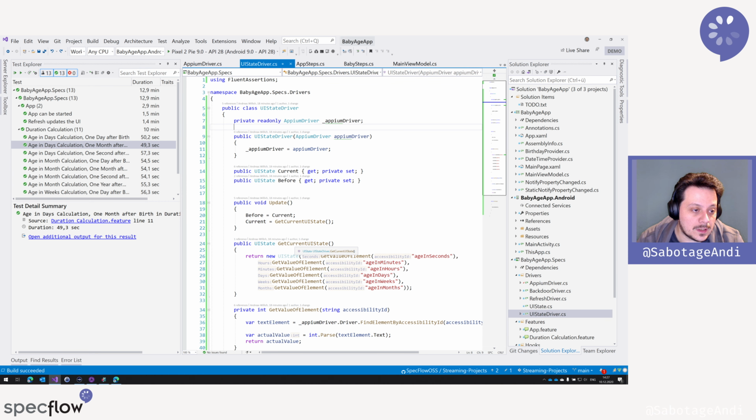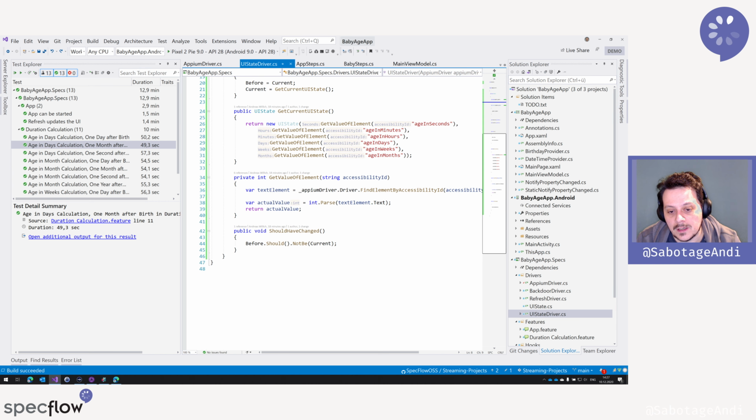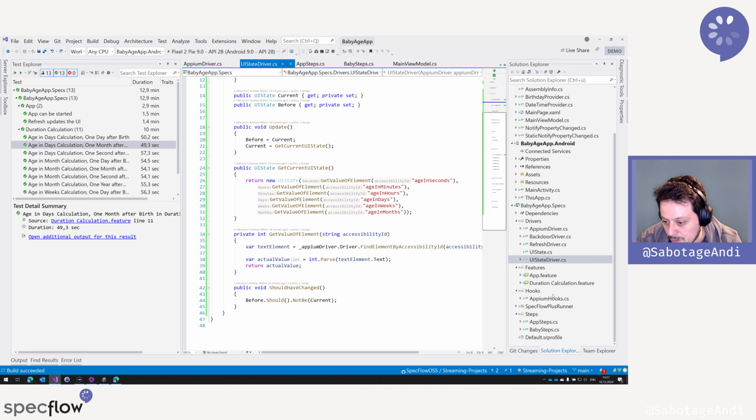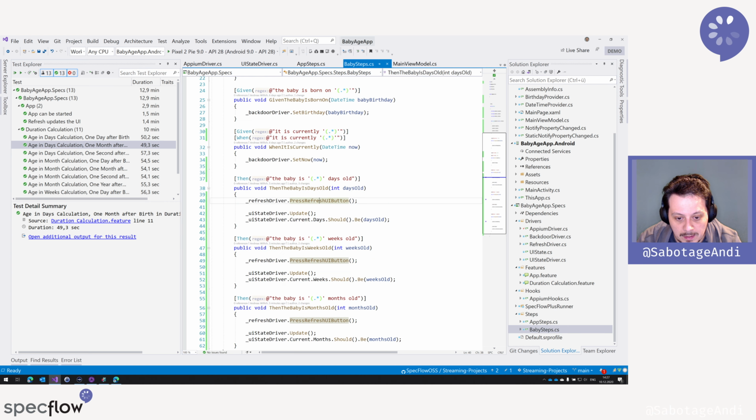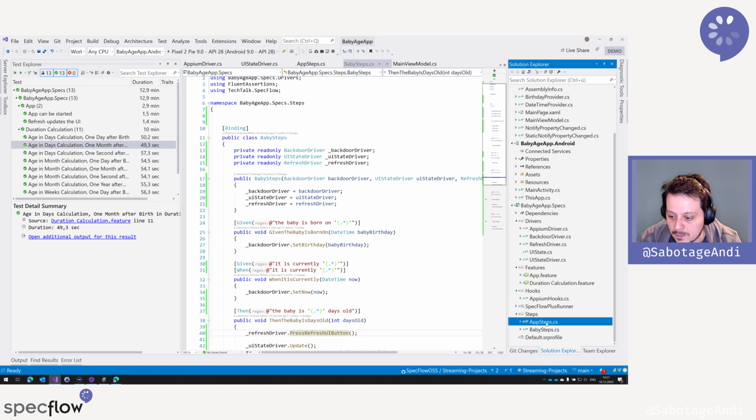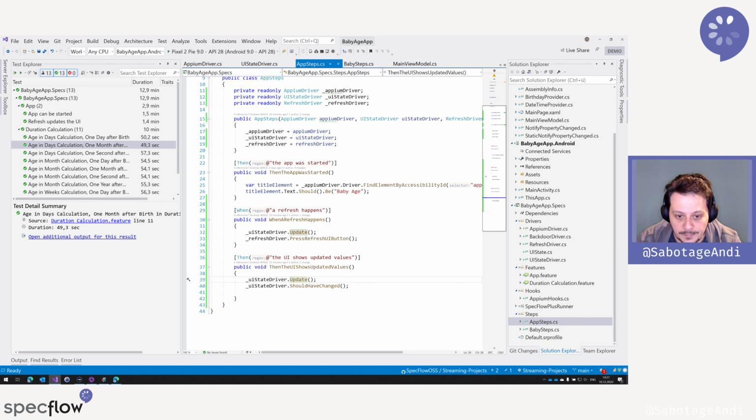Good, but we went through all of what I wanted to show you today. We added the scenarios for the missing functionality that was planned. We did a little bit of refactoring of the code. It looks a little bit better. We don't have so much stuff anymore in our steps classes. All moved to the drivers.